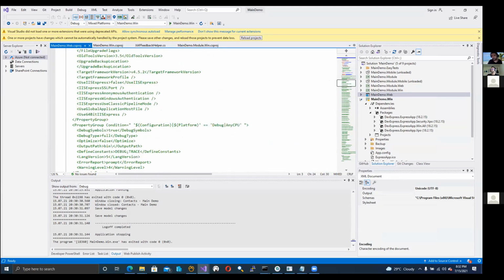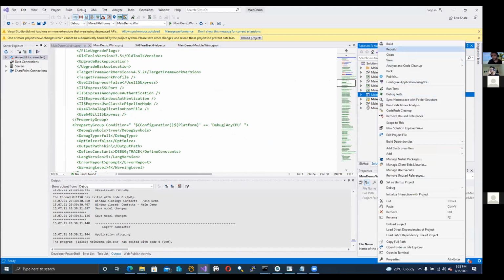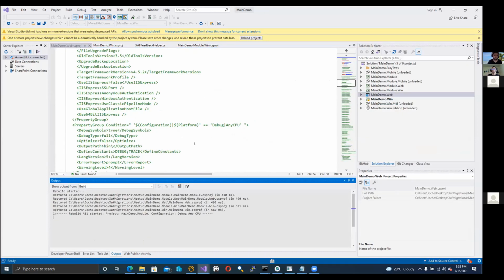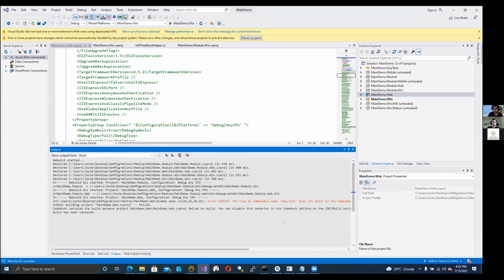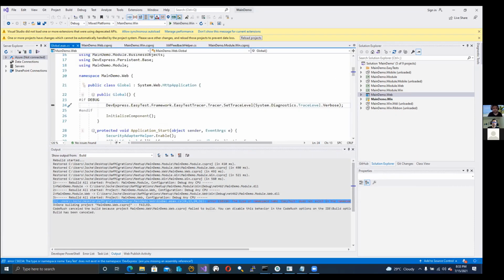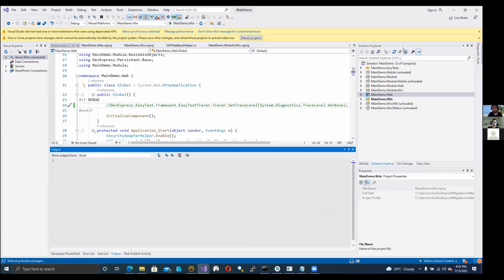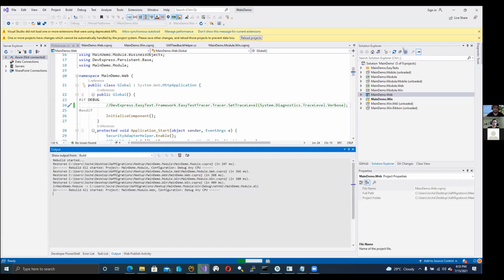Let's try to compile this and let's see if it's working. So let's see. Okay, so this you need to remove because you don't have the reference. Let's try to compile it again. Okay, it's working.